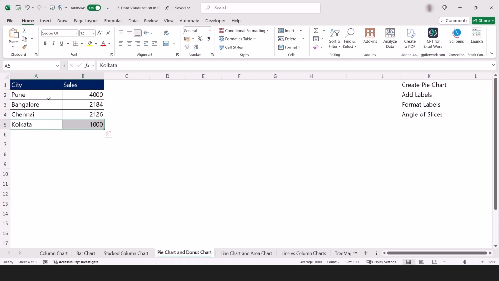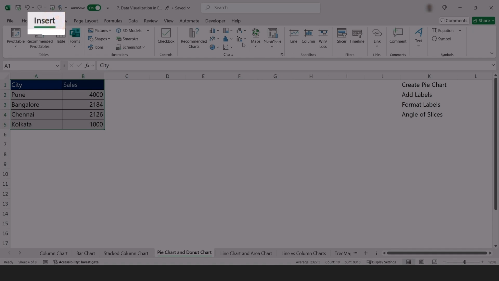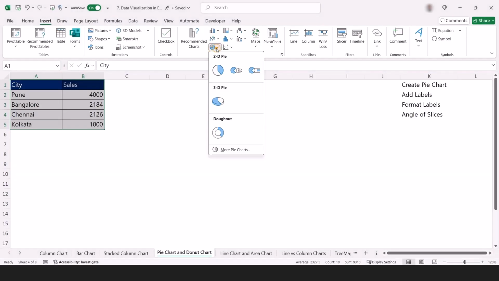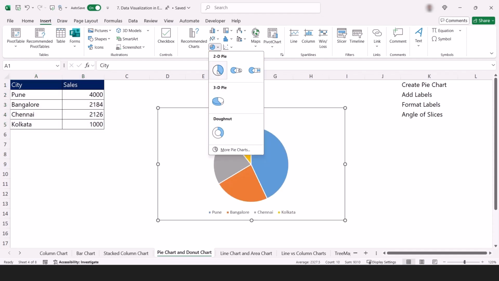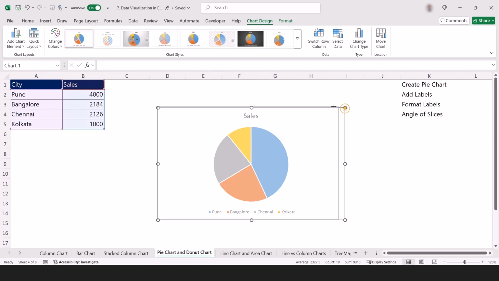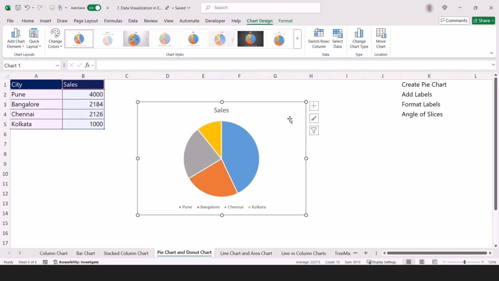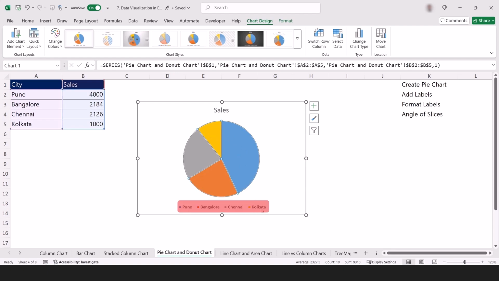But if you want to see this in the form of a visual, we can select this data, Insert menu bar. Here we go for the pie chart, and there are 2D pie, 3D pie and donut chart. So first we'll select the option as 2D pie. The moment we select 2D pie, it becomes clear, very simple and easy to understand, that this blue highlighted region is contributing the maximum sales as compared to other regions. The lowest one is Kolkata. We can see the color at the bottom here.